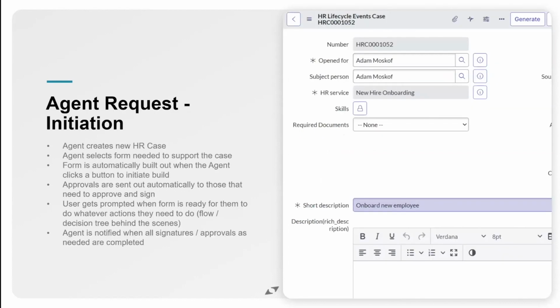The next one, as I mentioned, was the agent request. As you can see in the top right, there's a generate button. In this case, let's say we're in an HR case and the case manager needs to build out a certain form and have it approved. They can select that with required documents and hit the generate button. And then that will automatically build out any and all documents.